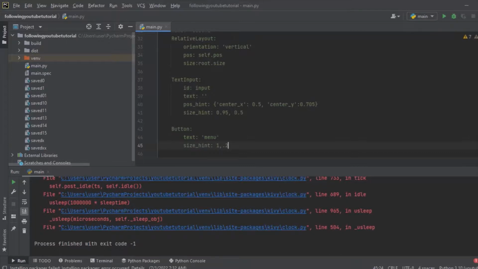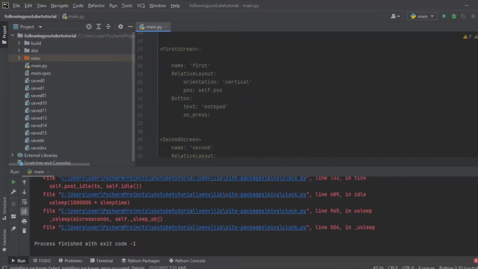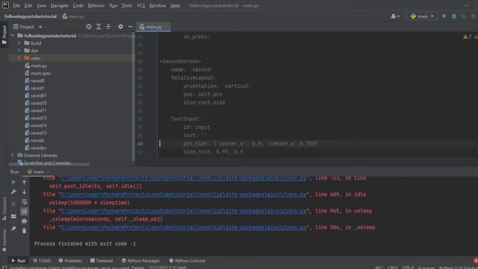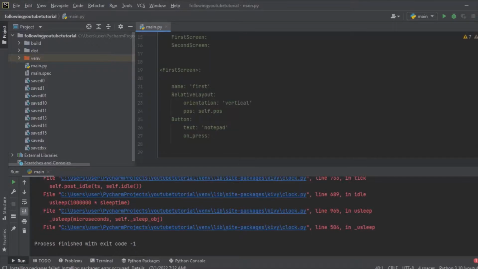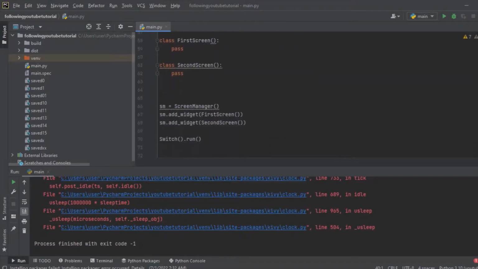So we have already created the interface of the first screen and the second screen. So now the next step is for us to be able to manage our switching of the screen from first screen to the second screen and also back to the first screen. We are going to be managing our switching. So now let's get started with it. So here's what we are going to do now.